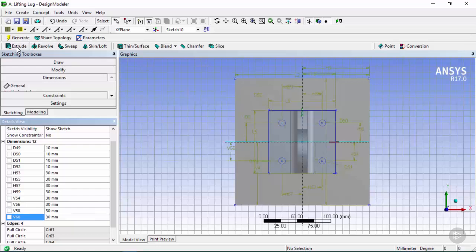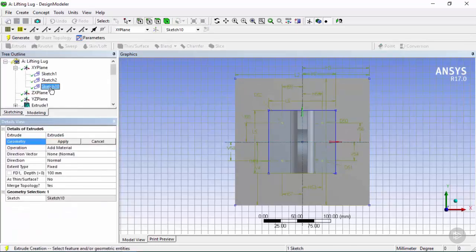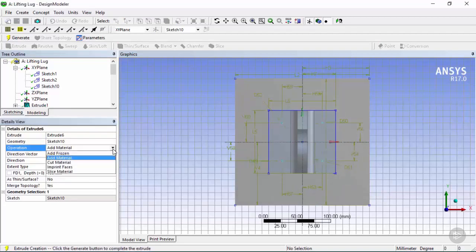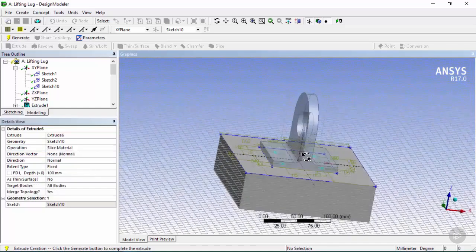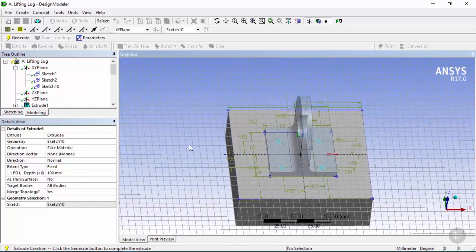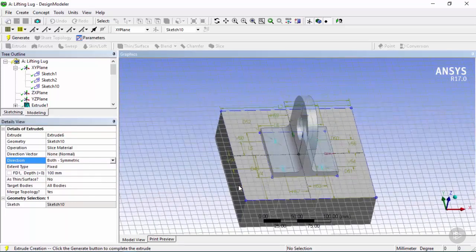Now let's go ahead and click on Extrude. Using Sketch 10, we're going to click on Apply for the geometry. For the operation, instead of Add Material, let's try Slice Material in order to show you what this does. Now with Slice Material selected, we can see that it is slicing in one direction only, the normal direction. So let's change that to both symmetric. And 100 millimeters should be good to pass through both bodies. Then let's click on Generate.